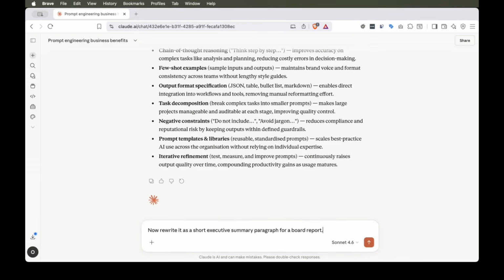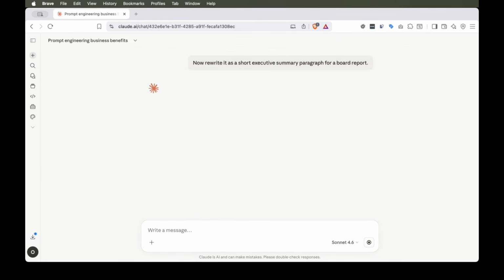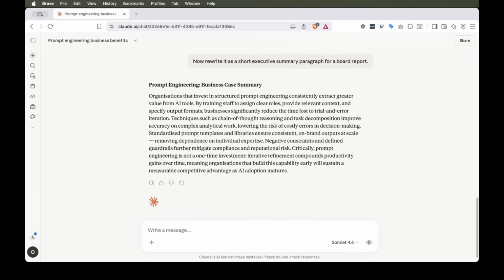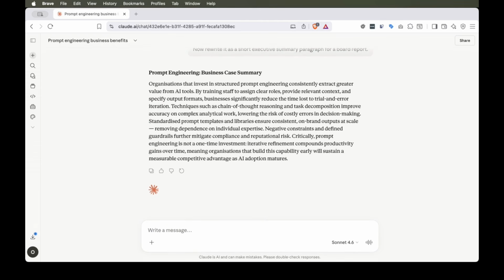Prompt variation 3. Now, rewrite it as a short executive summary paragraph for a board report. Identical content, 3 different formats. Ready to use in 3 different places without any manual reformatting.